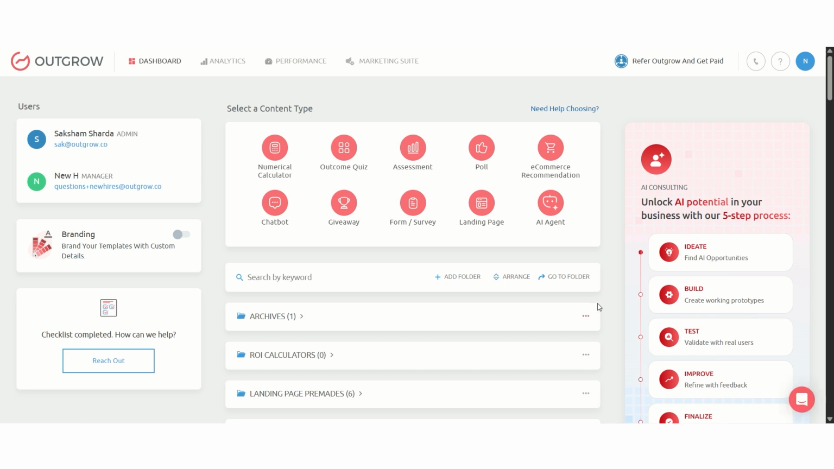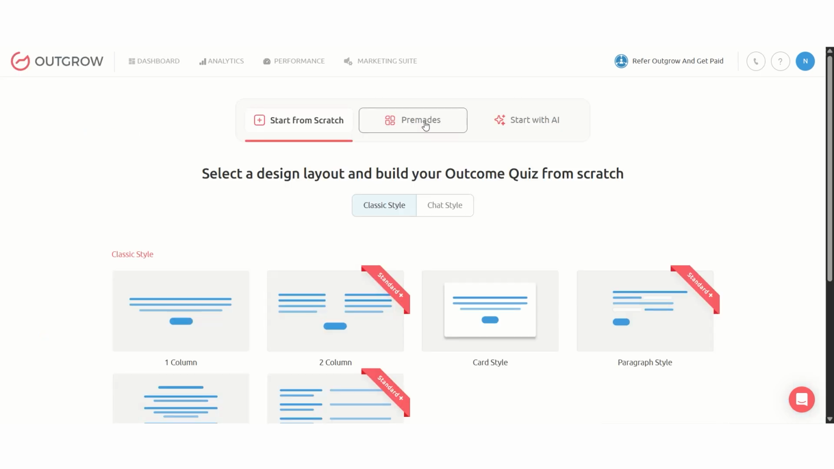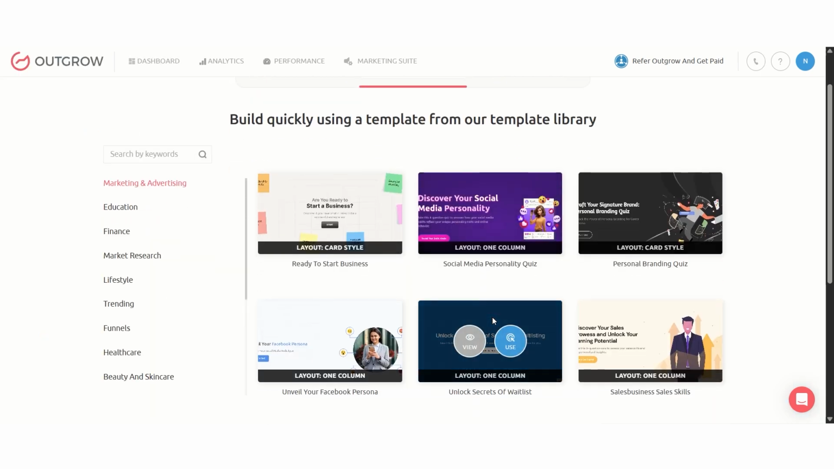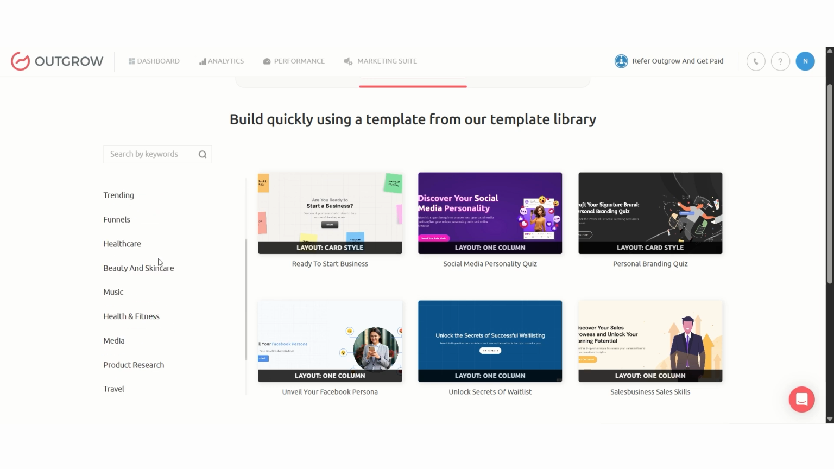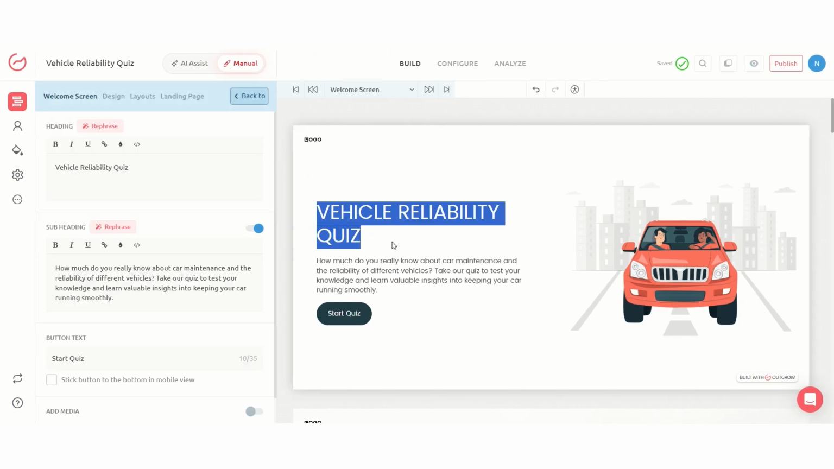First, create your hub asset, the cornerstone of your cluster. Select Quiz. Why a quiz? It's linkable, shareable, and generates multiple landing pages within Outgrow, making it ideal for authority building. Name your quiz to match your target topic. For this example, Vehicle Reliability Quiz.